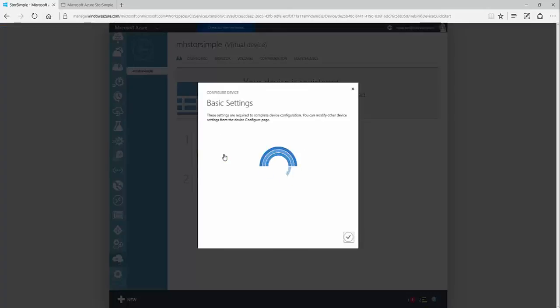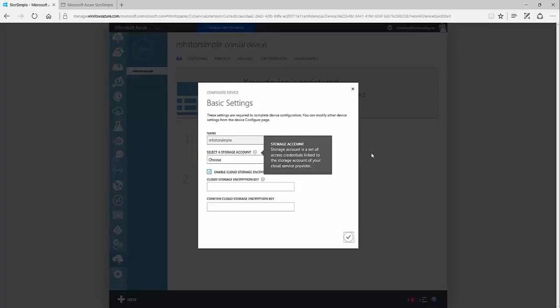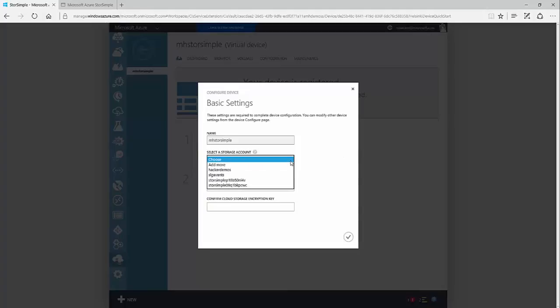And there's going to be some basic settings here we have to configure for our device. So we'll give it just a moment. The first thing is to select a storage account for where we are going to store all of our data in Azure. Now I've got a few different accounts here. I'm going to choose one that I've already created down here at the bottom.